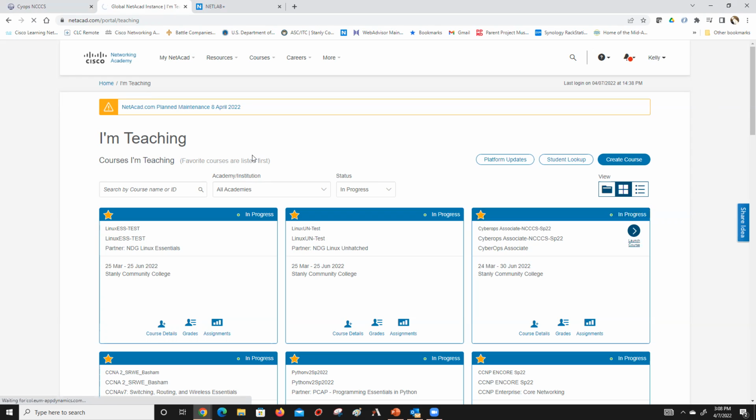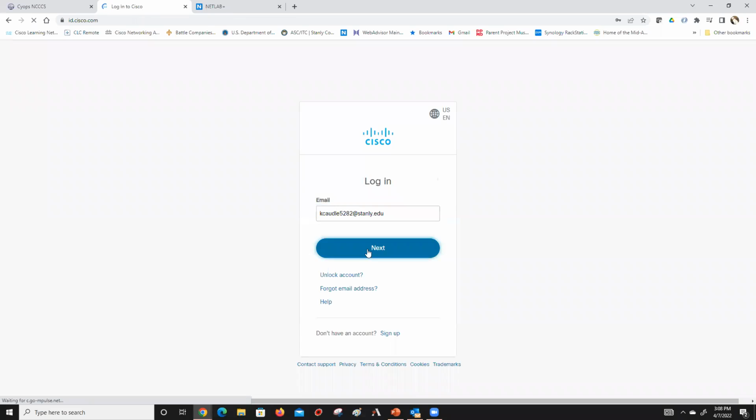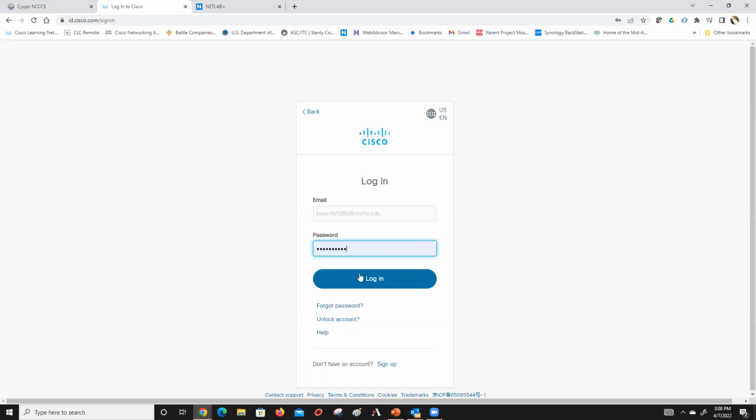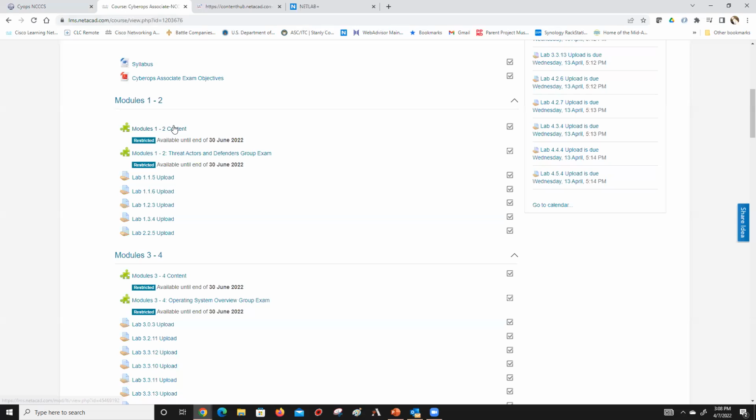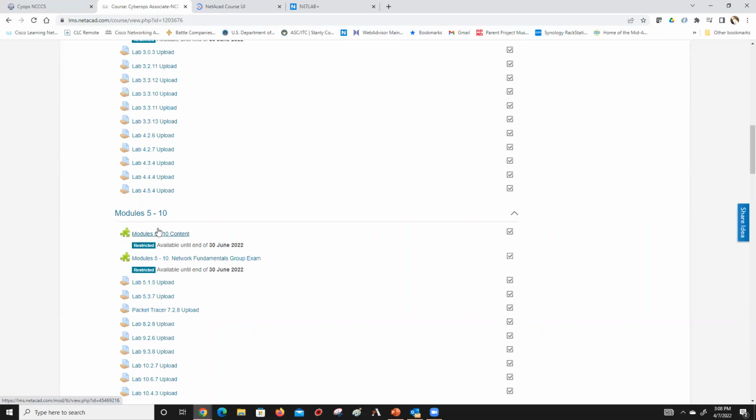But inside the class itself, once again, just a quick reminder, you have to log in if you have not already done so. Once logged in, the course materials are all pretty much inside of this netacad.com site. So this is where the content is, the reading content for this particular class. You just click on the modules, so modules 1 through 2, 3 through 4, and so on. It's been very, very slow on my internet today. But this is the primary site where you do your reading by clicking on the modules. You take your module exams by clicking on the group exams.